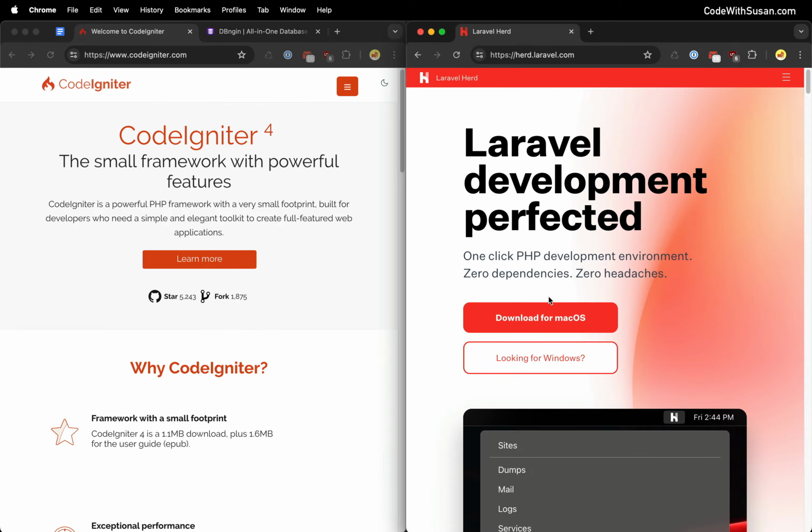The first thing you want to do is download the Herd program and then install it just like you would any other program on your computer. And then once it's installed, you should see the H icon up in your menu bar.